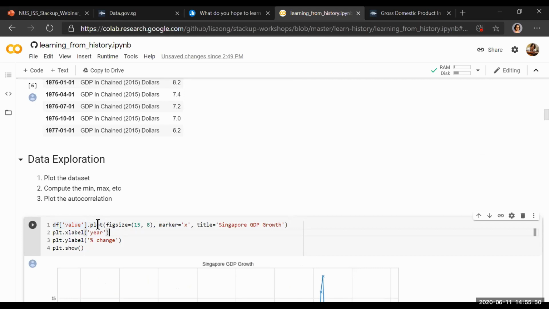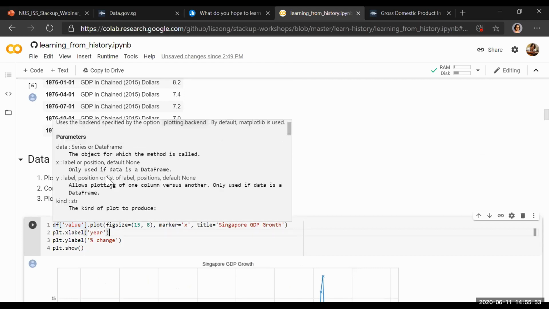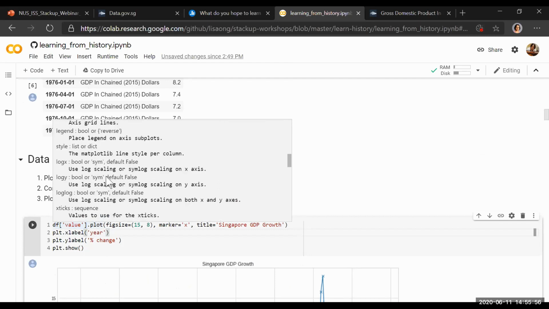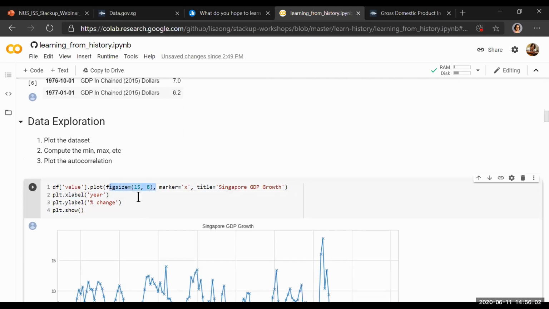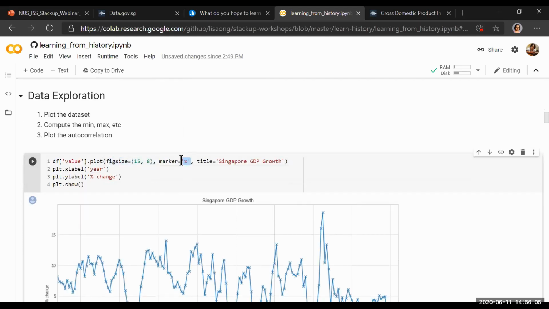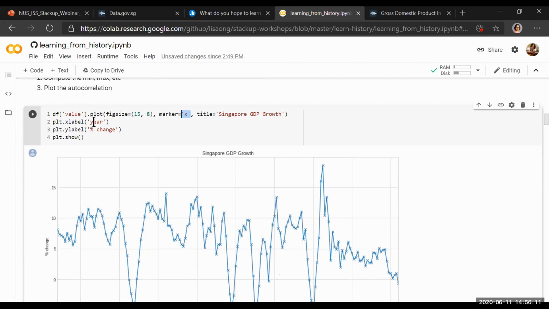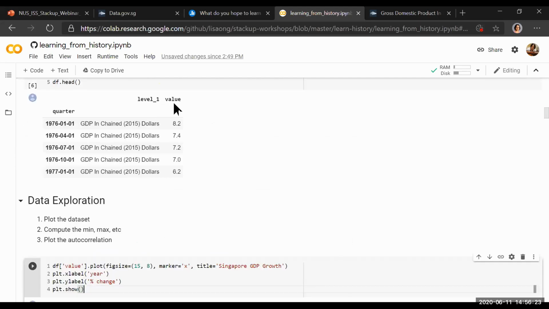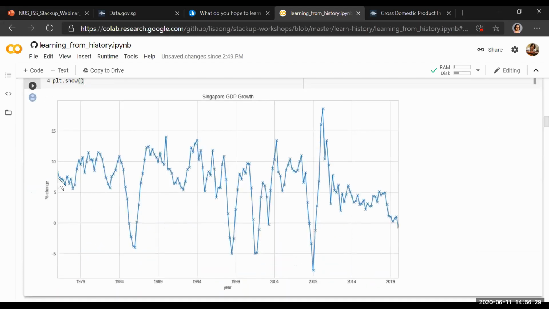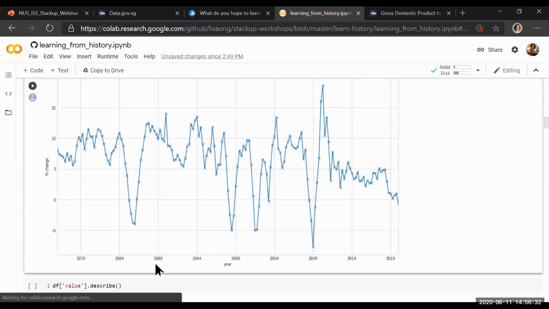So I take my mouse pointer, I hover, and you can see that this is doing plotting, and there are so many options. I'm only using the basics. This is plotting, setting the figure size to be one size so we can all see, marking every point with the X. See, X, X, X, X, right? And then set the title, set the X label to be year, Y label to percentage change, showing the plot. So basically, it's just a very basic plot of this data. 8.2, 7.4, 7.2, and so on and so forth. So there are many of them over years.